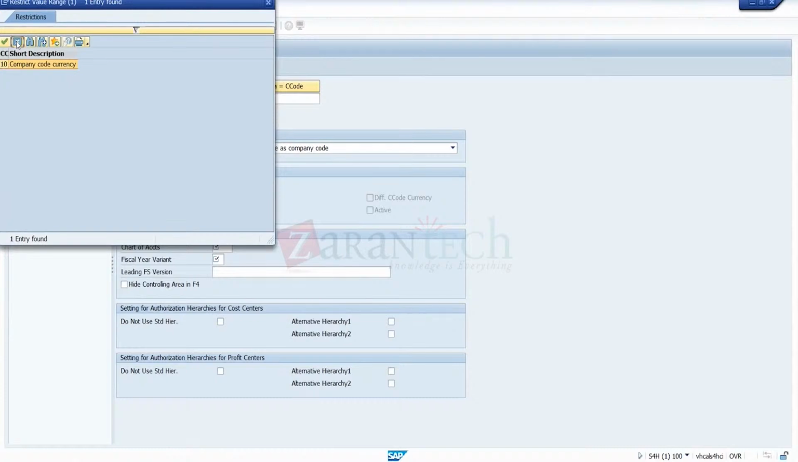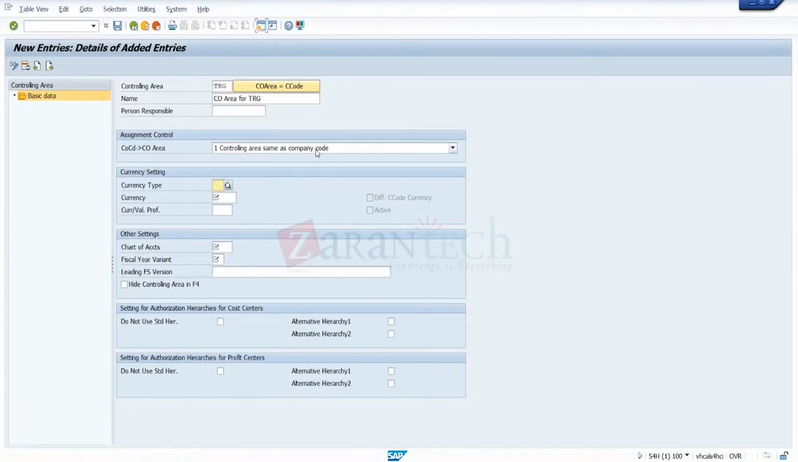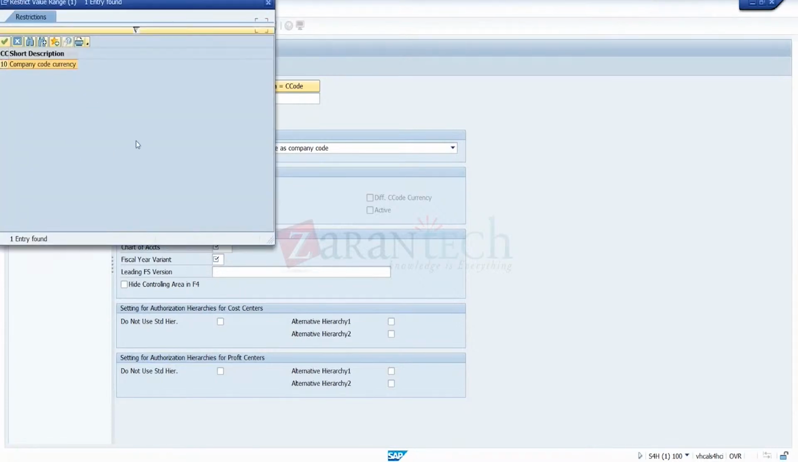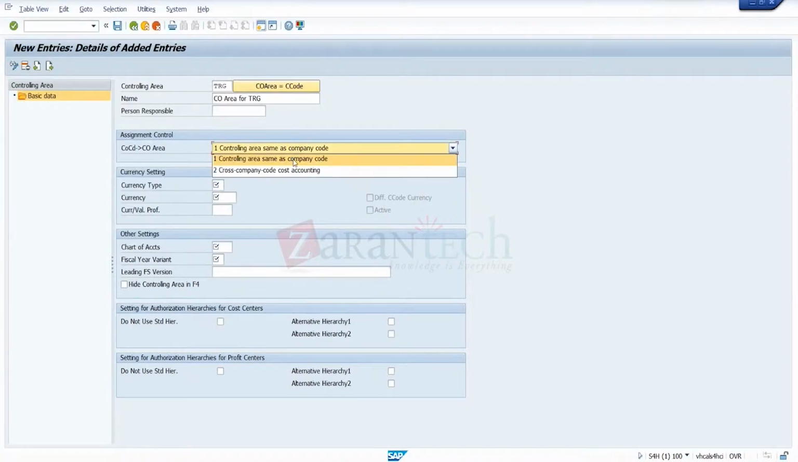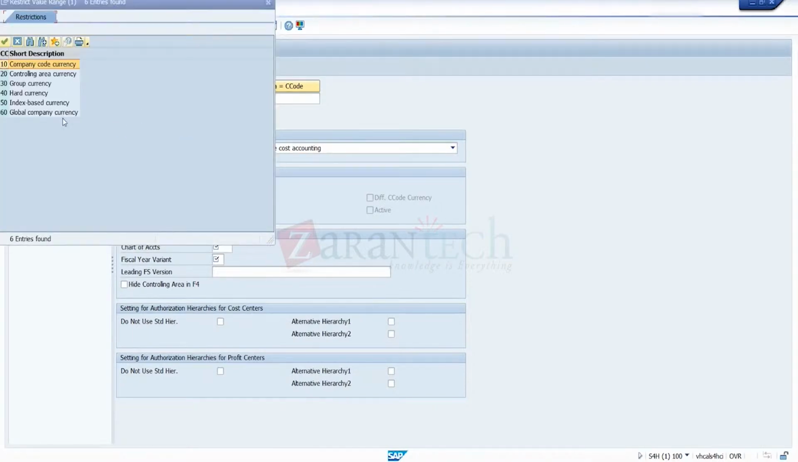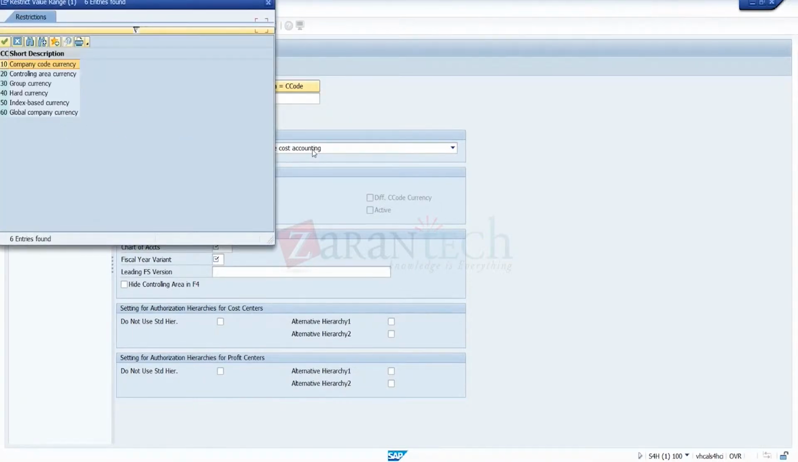When you're taking this cross company, if you're taking the same company code, you'll get a currency type as company code currency. This is again part of the finance accounting concept. They're using different currency types. For example, if you change to cross company code cost accounting, then you can see different currency types here. These are the currency types for cross company code cost accounting. These are things just for finance accounting.